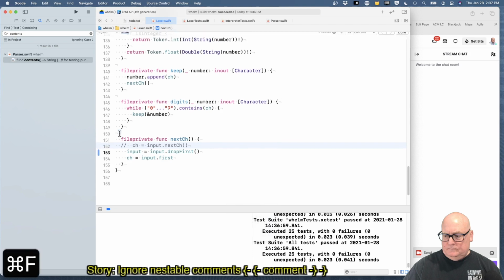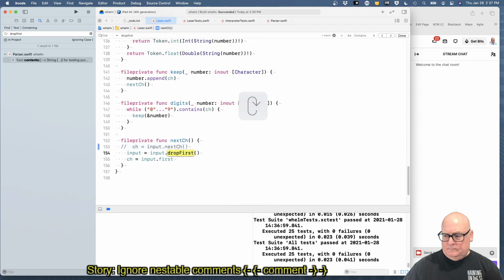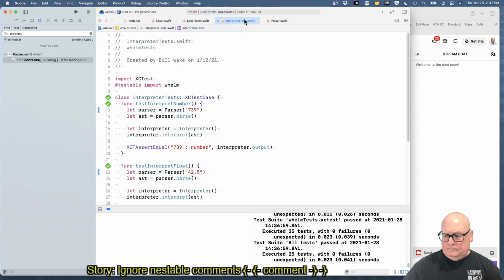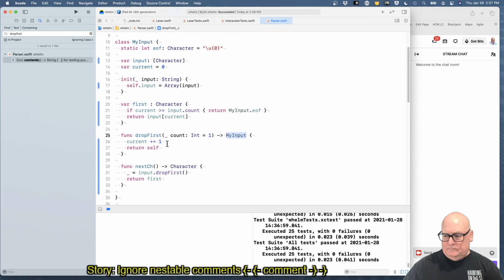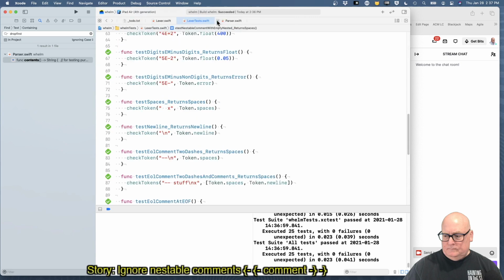Input.drop first. Let's see who calls drop first. That's it. See, I don't really want to do it this way with this my input, because we're copying this array every time you return itself. So that's not acceptable to me. Elm programs aren't going to be that huge, but why would I want 100,000 characters 100,000 times? That's a little excessive.